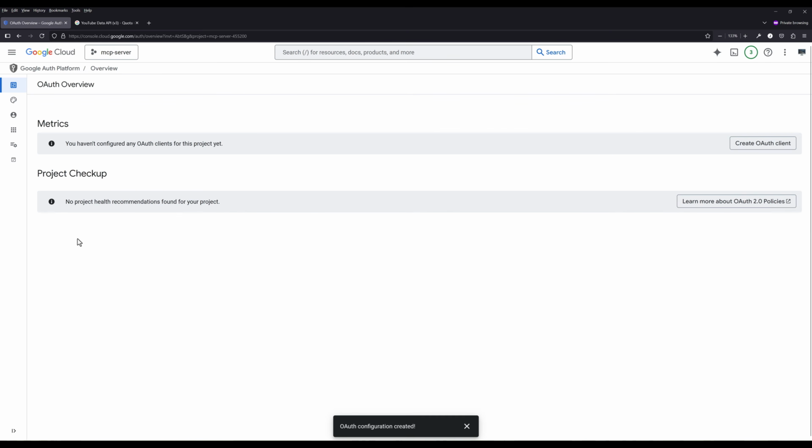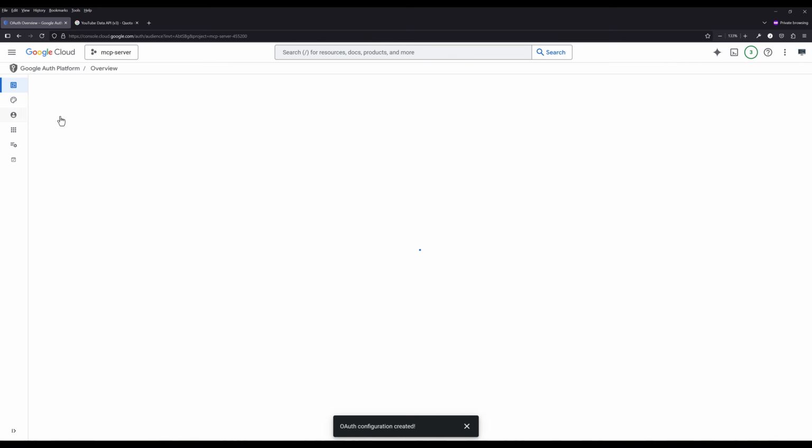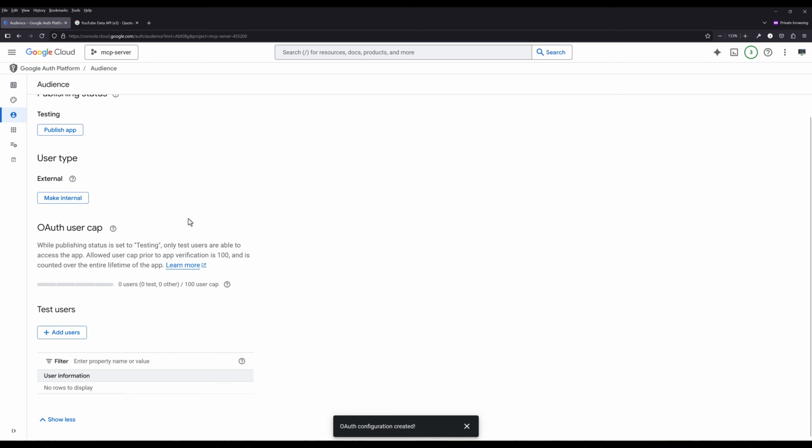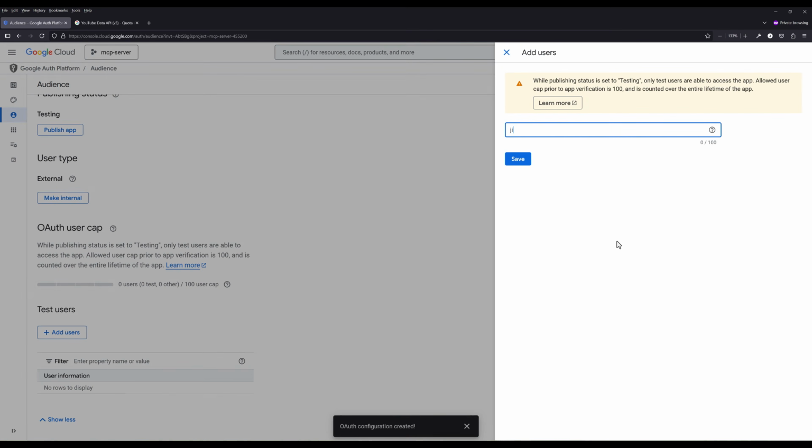Now we need to add users who will have access to the project. In the panel menu, select Audience. In Test Users, select Add Users and add the users who will have access to the project.